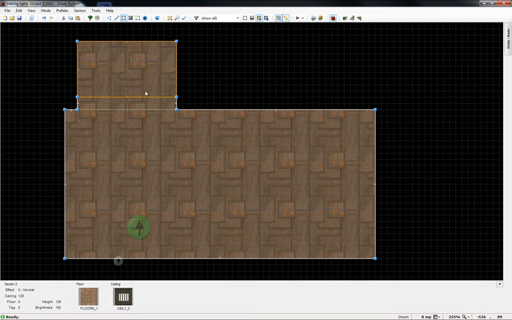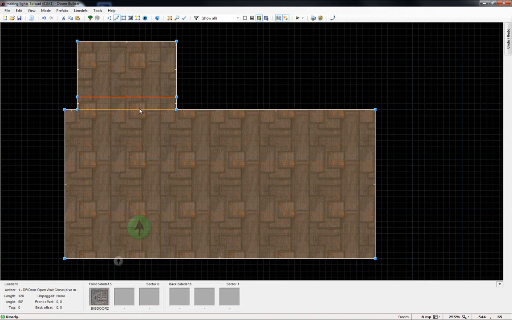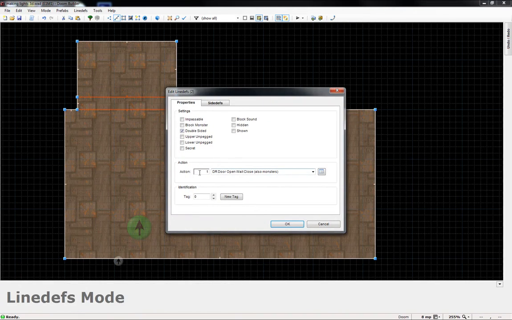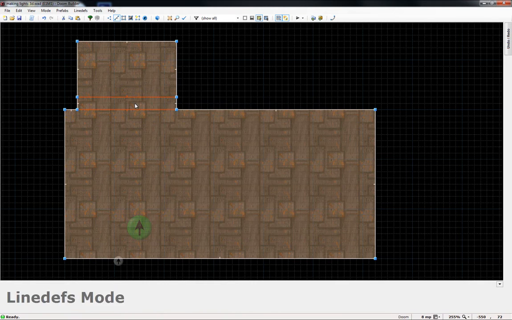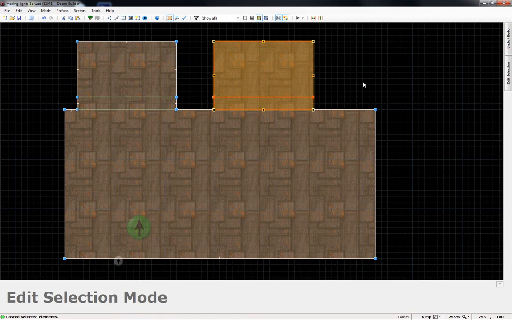So in order to put commands onto these, you basically have to go to lines mode, right click, and then action 1, door opens, wait, close, also monsters. So monsters can also grab them and open them and whatever, take control over them. And there we go. I just copied that over. I will be doing a copy and paste tutorial in the future.